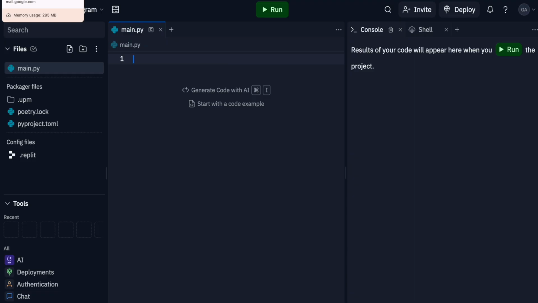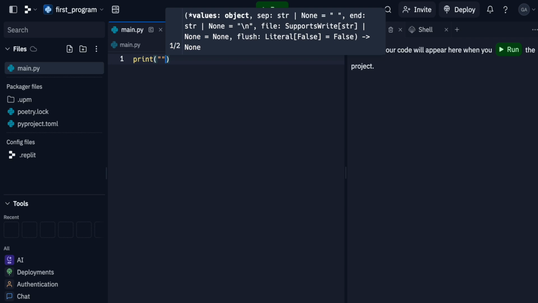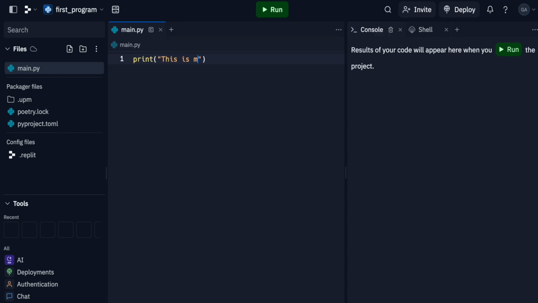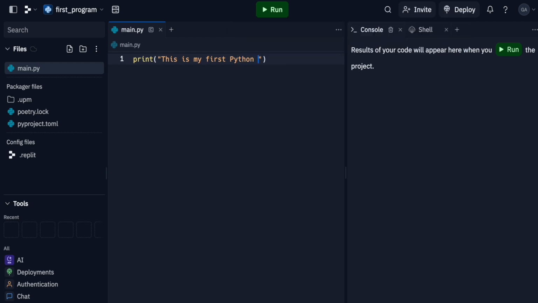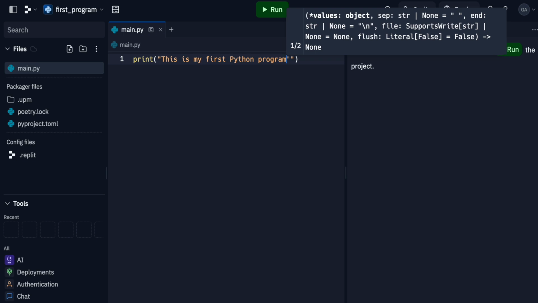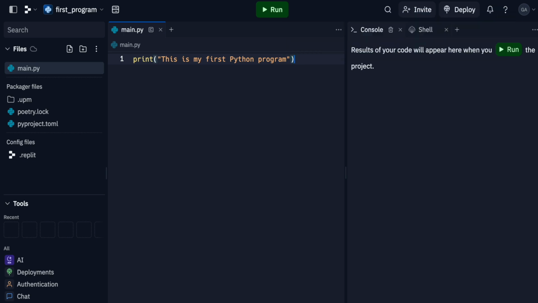Okay, let's go ahead and actually just write our first Python program. So we need print, we need a bracket, and we say that this is my first Python program. Great, okay. And we then just go ahead and press run, and essentially what we get is our first Python program. It gives you the output that you wanted.